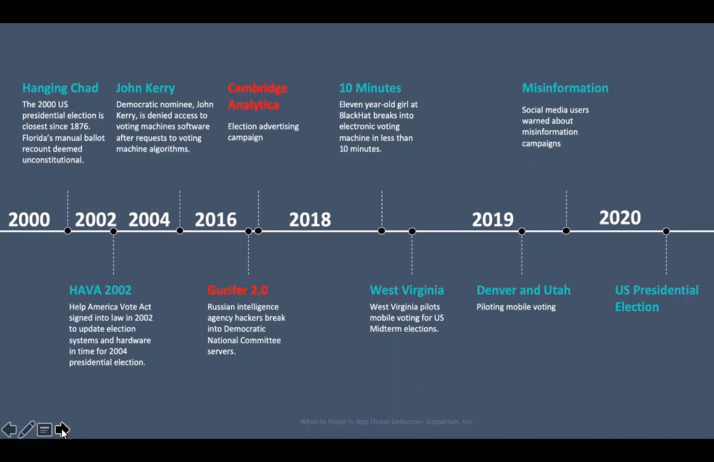2004, John Kerry lost, and he said, okay, I don't even really believe that the machine algorithms worked correctly, right? So he wanted access to that. They did not give him access. Jump forward a dozen years, then we've got Guccifer 2.0. This was Russian intelligence agency hackers breaking into the DNC servers. So if you remember that.